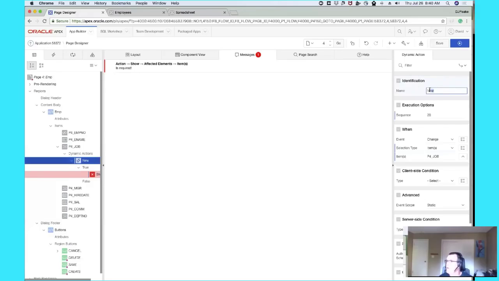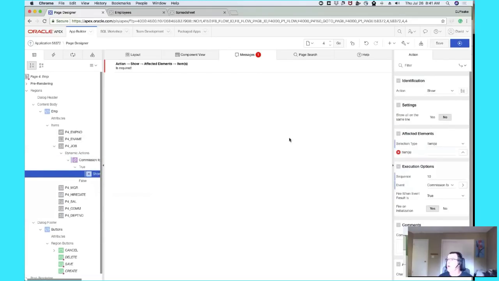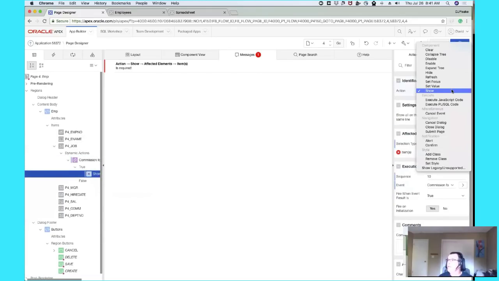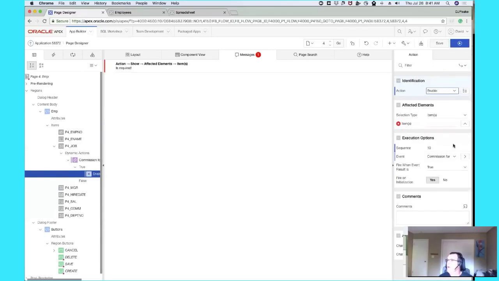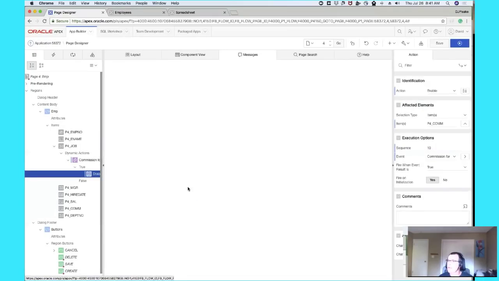So I'm going to call this one commission for salesmen only. And I've already got in here that it's the job. And so my condition is when an item equals a value. I'm just going to type in salesman there. And then all I need to do is define what actions I'm going to do. So in this case, instead of show, I want to enable. And then I want to enable an item. And I'm simply going to select my commission field.